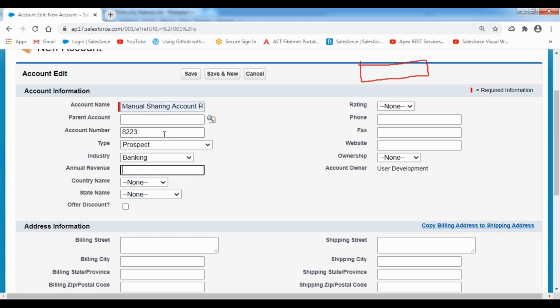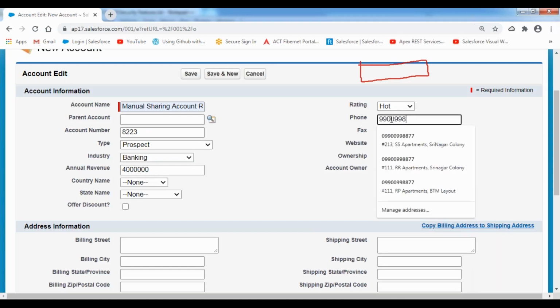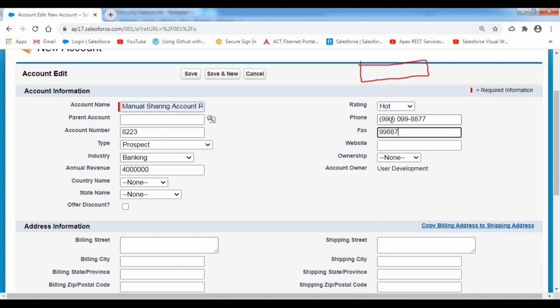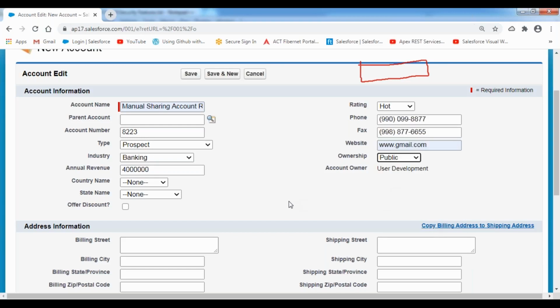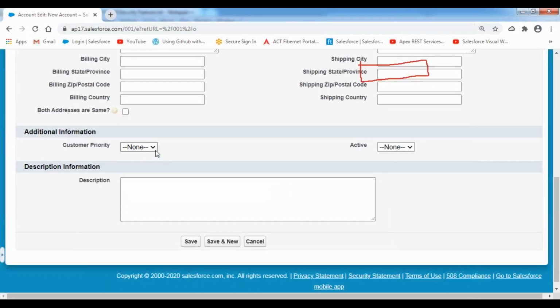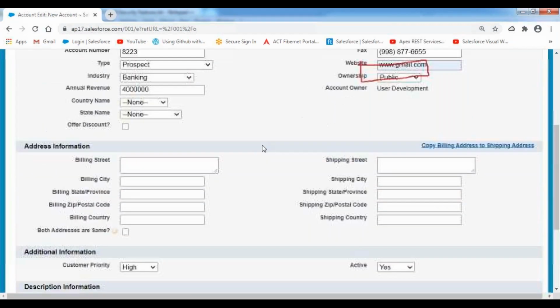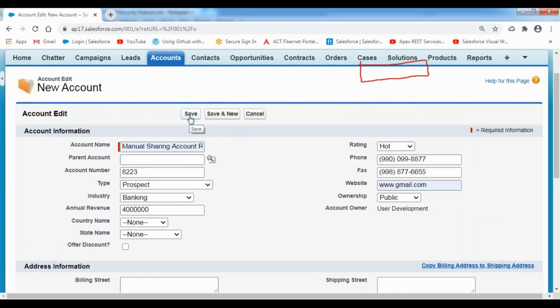Annual revenue, some 40 lakhs. Rating, some hot. Phone number, some value. Fax number. Website. Ownership, public. Customer priority high. Active status yes. So I'm going to be creating an account record inside my object. Now click on save.